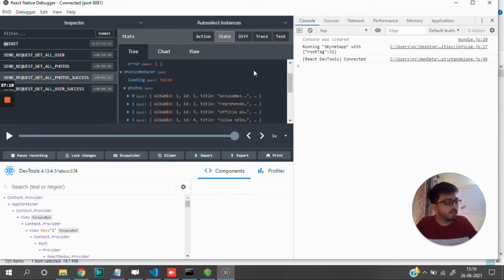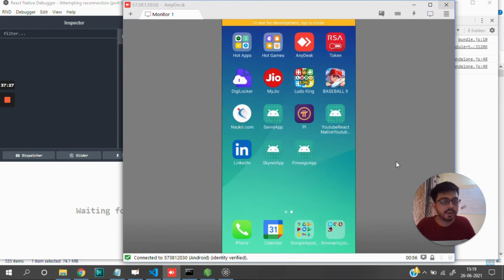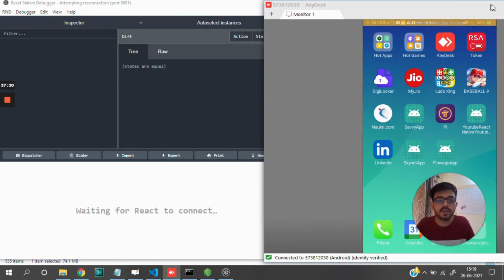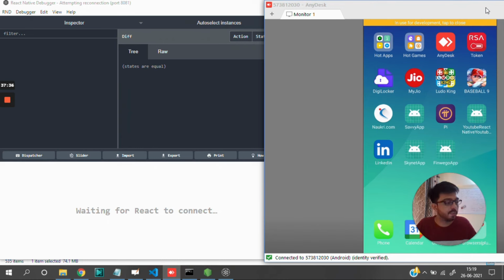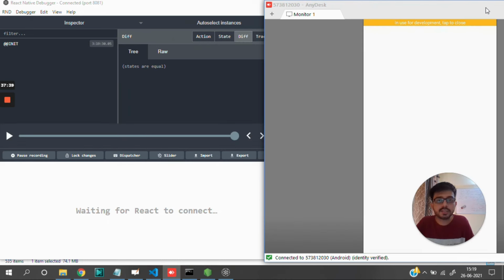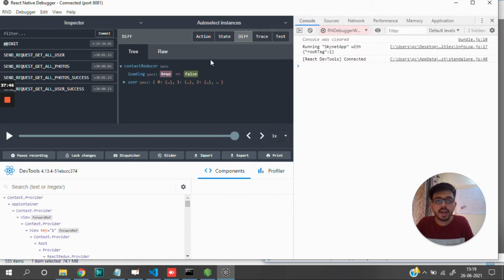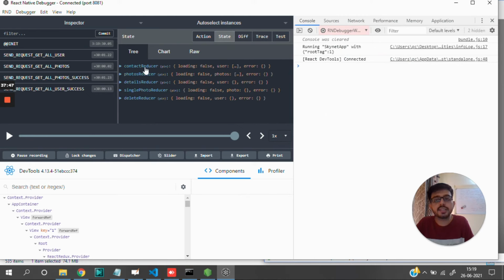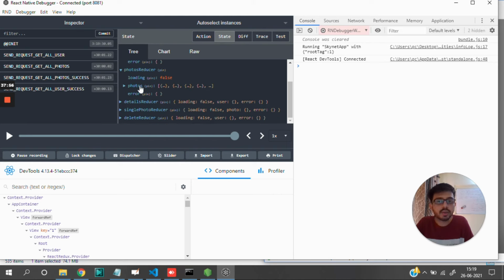If you remove the application from the background, all the state is vanished. Once I open this particular application, you will see the state changes. See, I open this application and it is connected to the debugger, and the data is being loaded and the data is here, and you will see the state again. The state has the photos reducer and the contact reducer with all the data inside that user reducer and in the photos. The same thing I am doing in the details one also.